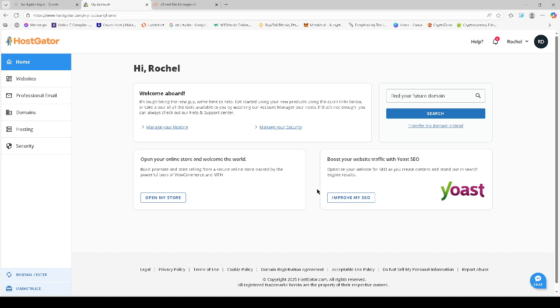In the Softaculous apps installer, you'll see a variety of applications that you can install, but today we're focusing on WordPress. Find WordPress in the list and click on the Install button. This initiates the process of setting up WordPress on your domain.